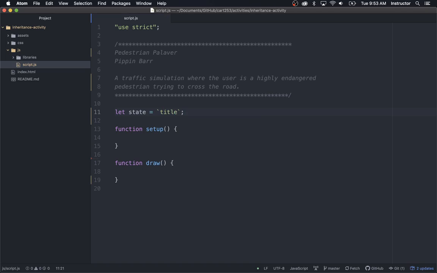So I'm going to start out in the title state. In setup, I'm going to create my canvas. I guess I'll just make it, should I make it 16? I'll make it the full size. I can't remember whether there's any particular reason to do it one way or the other. That seems like it'll be fine.